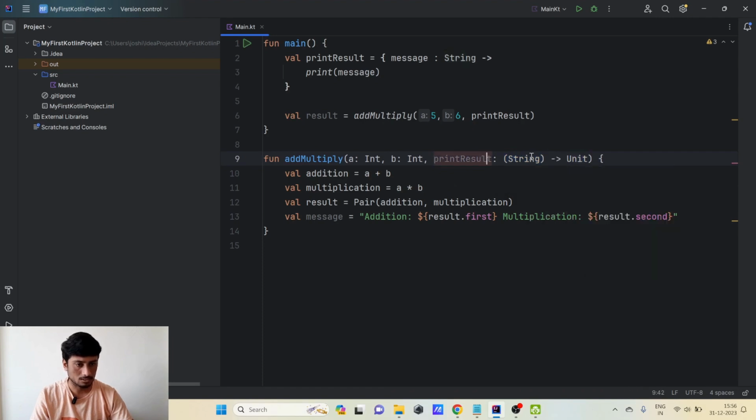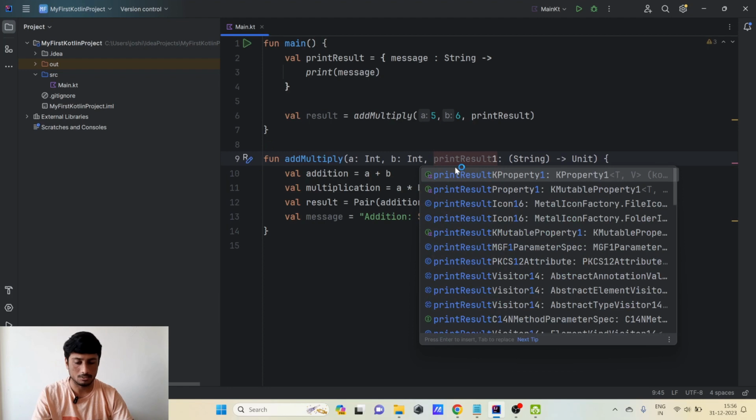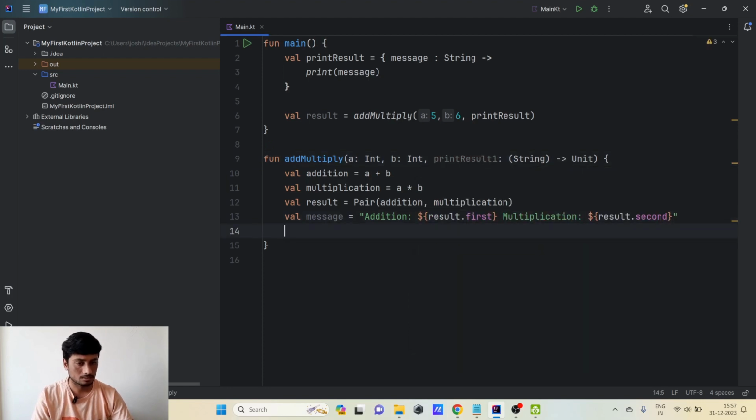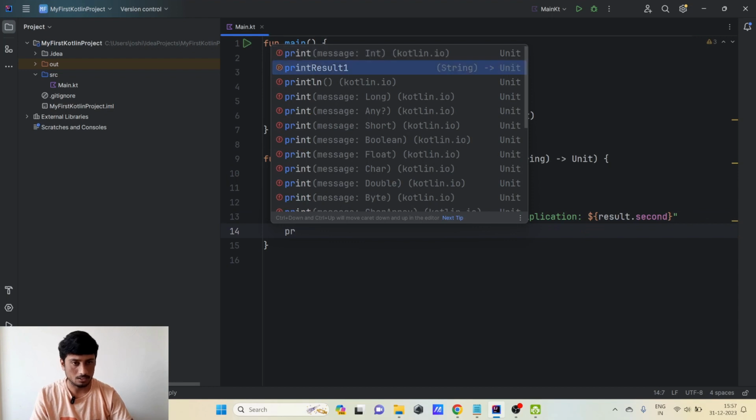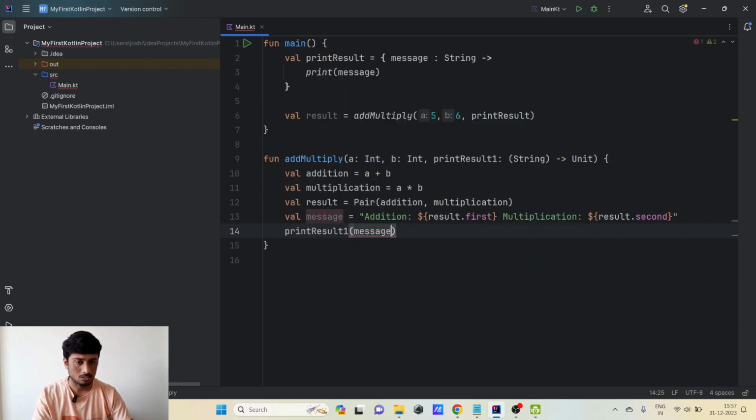So we can separate, we can write another name. So let's put one, print result 1, and here we'll say print result 1, and we'll pass this message to this. And so here we are not accessing this directly. Instead, what we have done, we have written this add multiply function. Here we have passed values of a and b, 5 and 6, and we have written the same like that. It is not like different.